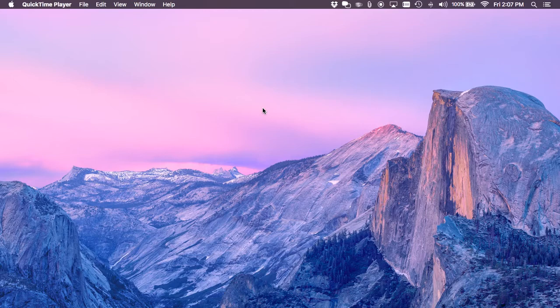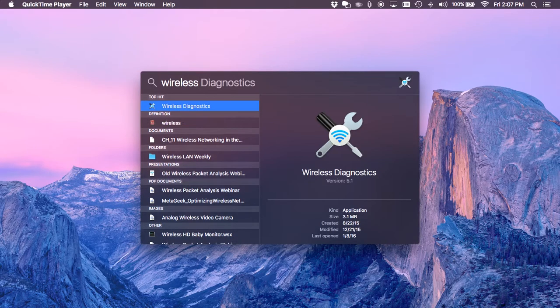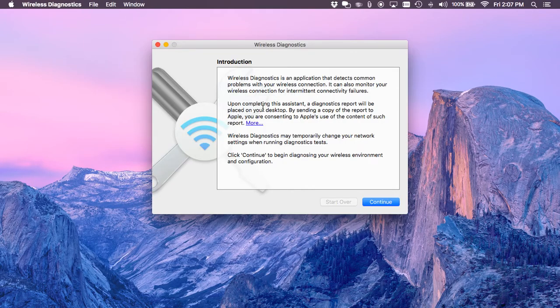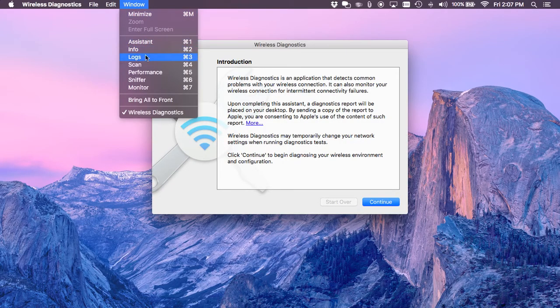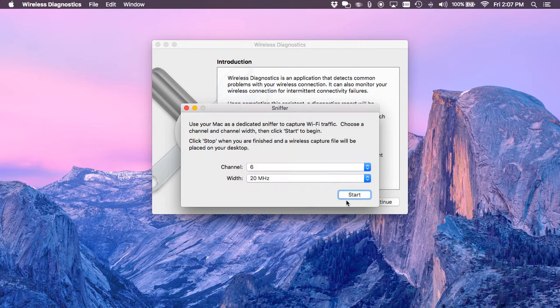So to get started, open up Spotlight by pressing Command Space on your keyboard and typing in wireless diagnostics, and press Enter to open the application, and then click Window and click Sniffer. You could also press Command 6 on your keyboard for a shortcut to that. So click on Sniffer. And then select the channel that you want to perform a wireless packet capture on. Let's do channel 6, and then click start.